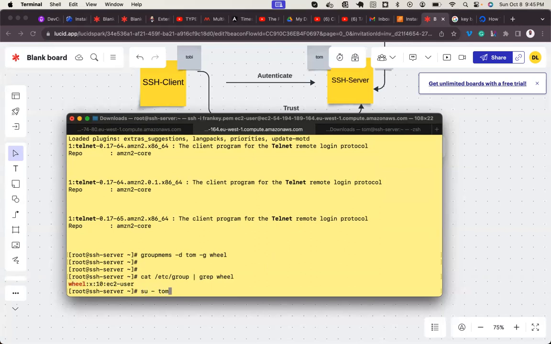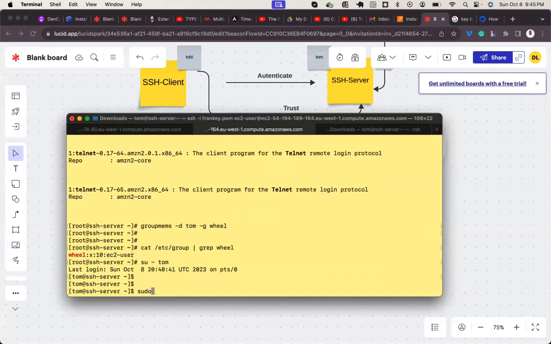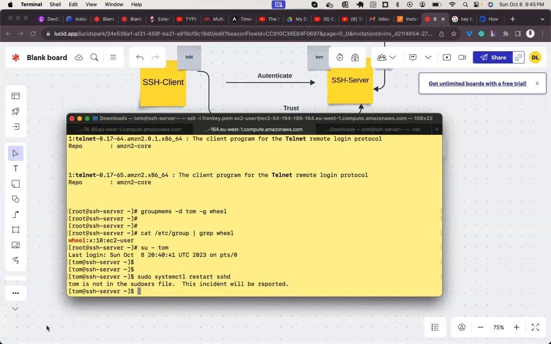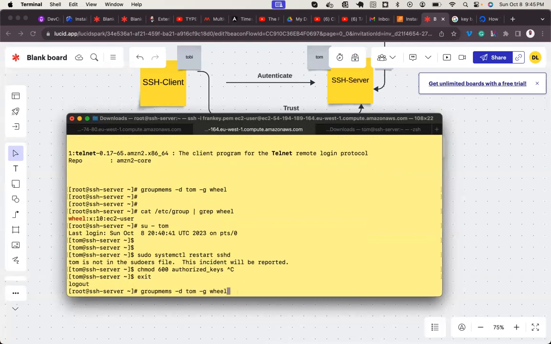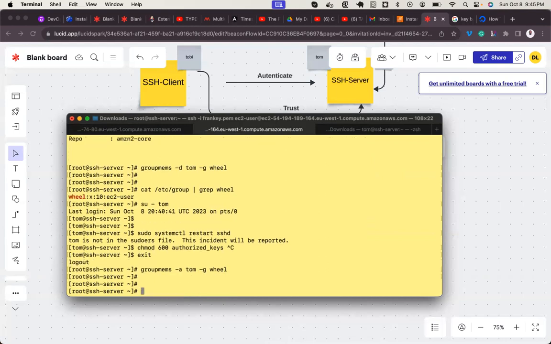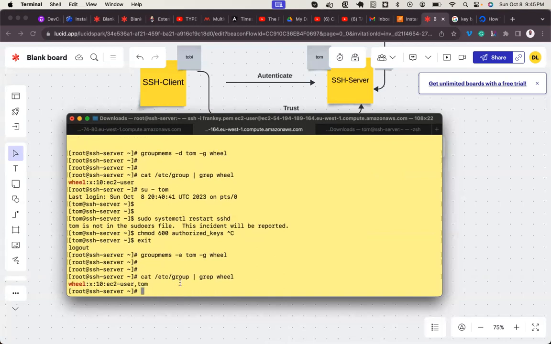Now if I switch to Tom user and try to do that command that I did, sudo systemctl restart sshd, it tells me that Tom is not in the sudoers file. This incident will be reported, because now Tom is not a member. He doesn't have those sudoers rights. So let's put it back. Groupmems, just recall that command I did. Exit. Just say -a. Tom is now a member. Now let's check. Tom is now a member.